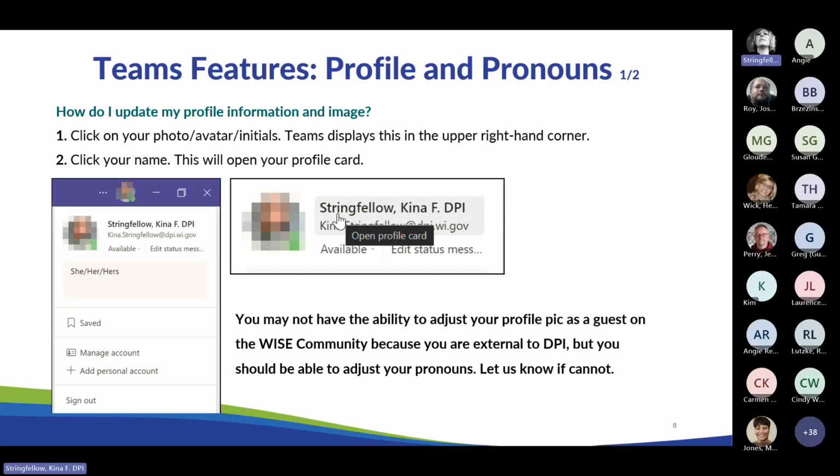So if you have any issues setting your pronouns and they're not reflecting your identity accurately, please send us a help ticket and we can help you adjust those pronouns, because we want you to feel represented and safe in how you are reflected in our WISE community.